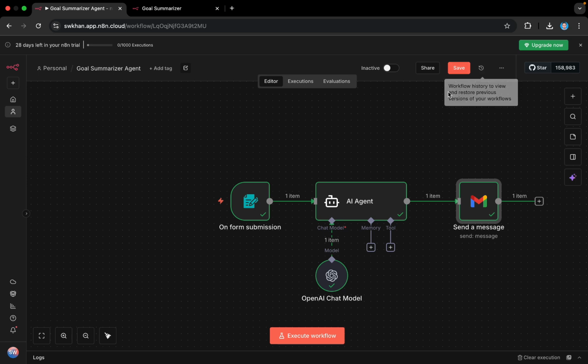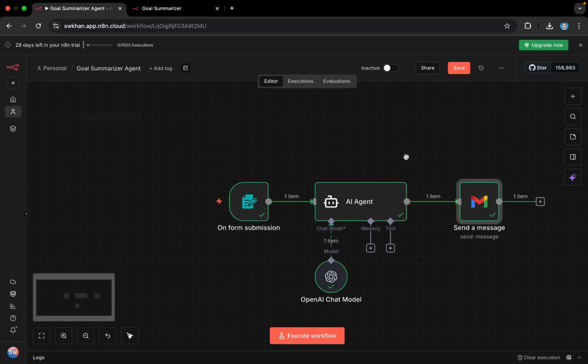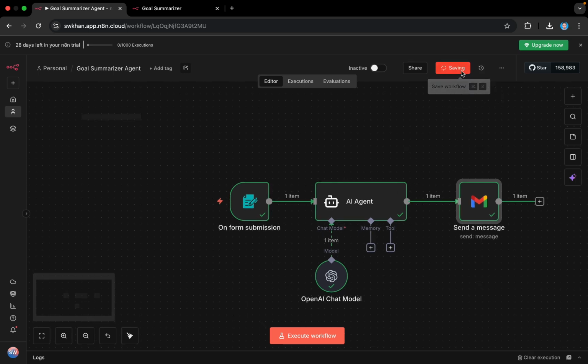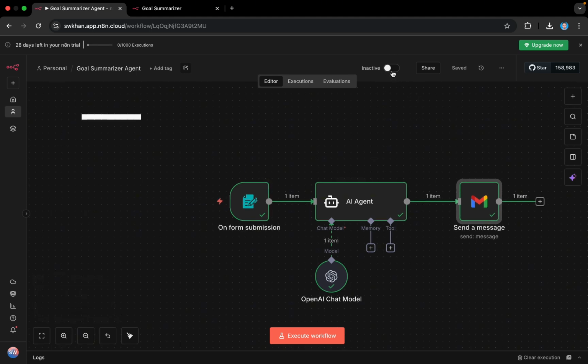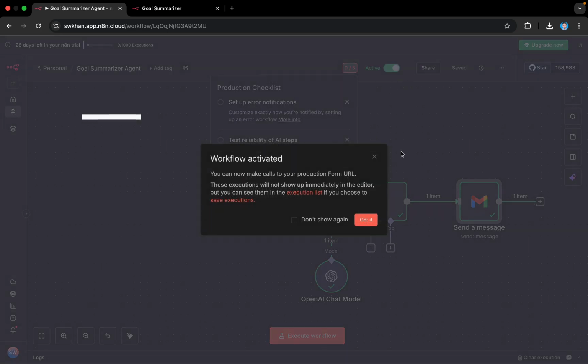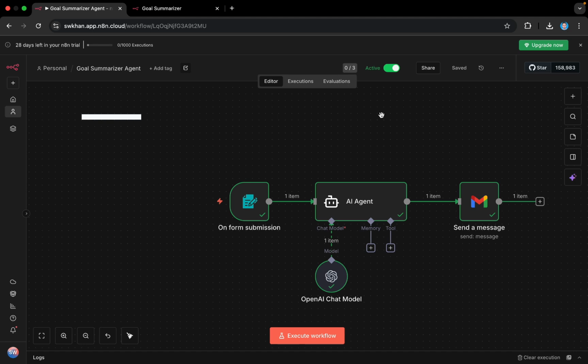We can also save this workflow now that it has been created. Here I can hit save, and now the workflow will be saved with this name. Also, this is inactive, so it's not in production. Let's make it active, and now it will be available for use in production. We can now use it as many times as we want.